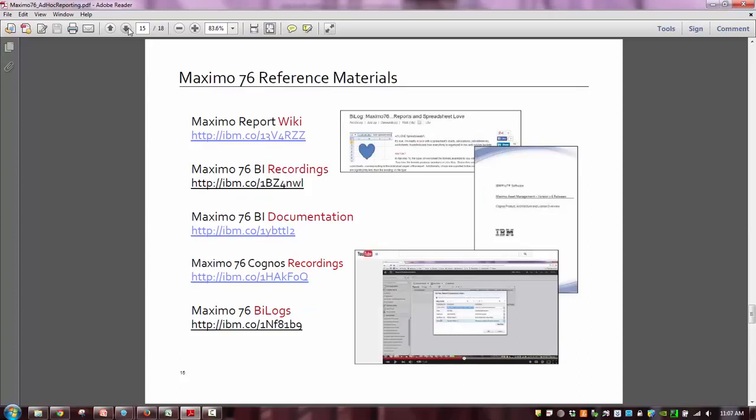So that leads me to the next couple of slides where I want to highlight where you can go for more information on 7.6 with ad hoc reporting. We have a wiki page with significant examples and information. There's a number of BI recordings which you can find at this link. Also documentation: for ad hoc reporting, there's a manual and there's also a workbook set up, and the workbook corresponds to each one of the ad hoc reporting tabs and has a lot of great information.